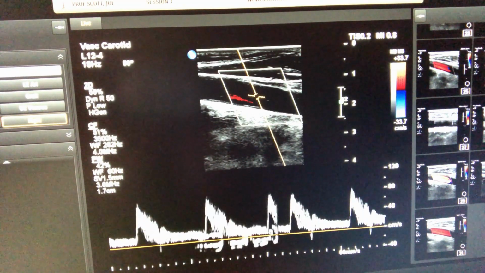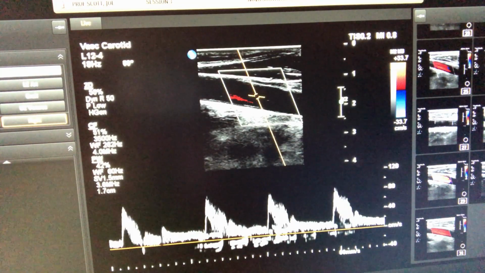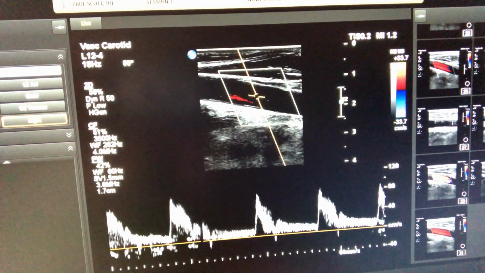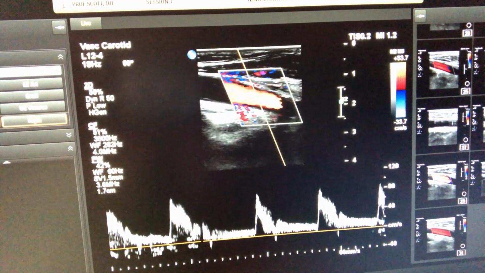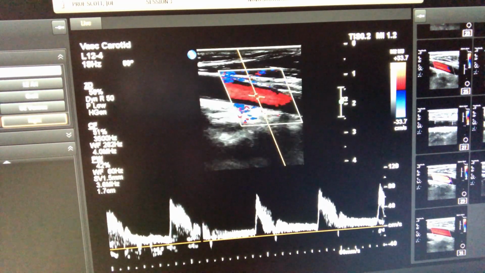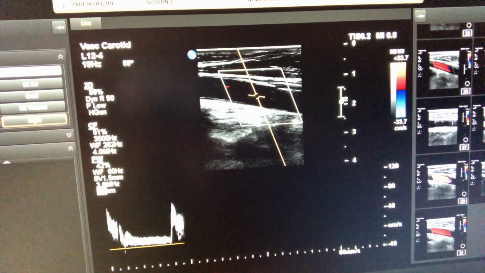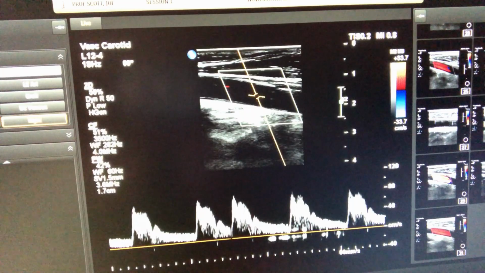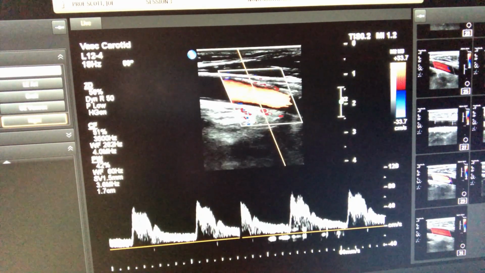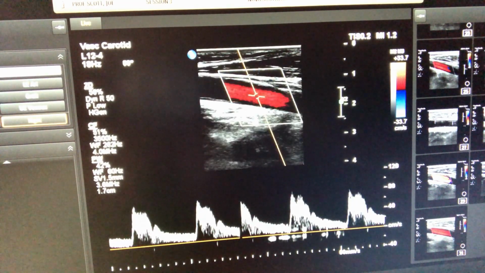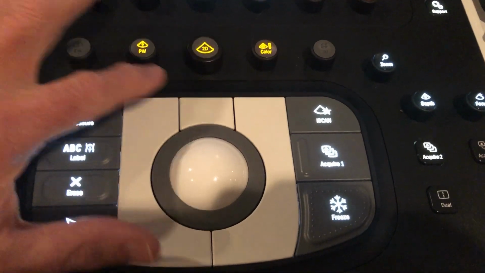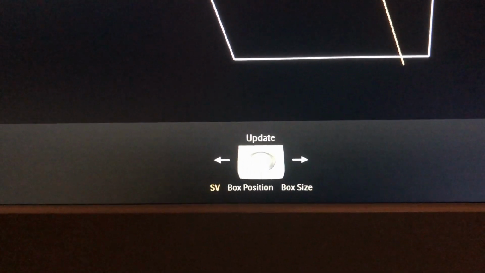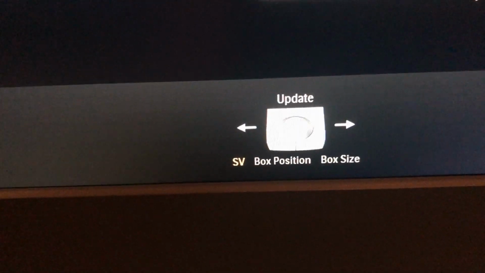This is referred to as a duplex image. If we hit the update button, it toggles back and forth between the live color flow and the live spectral. Toggle back and forth with the update. Here's the pulse wave button, and here's the update button. And remember, you can always refer to the little guide on the bottom of the image.